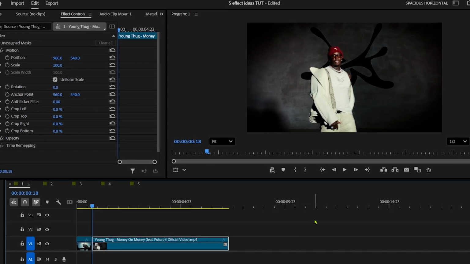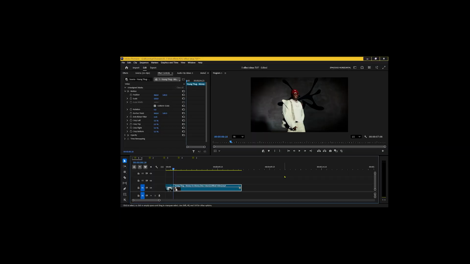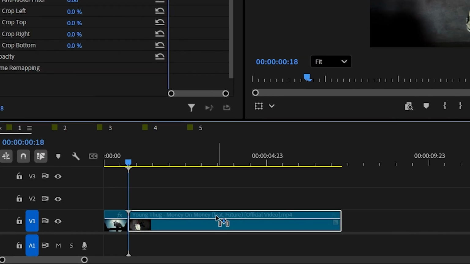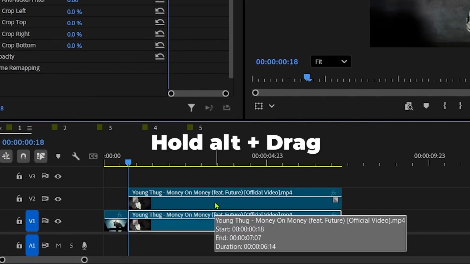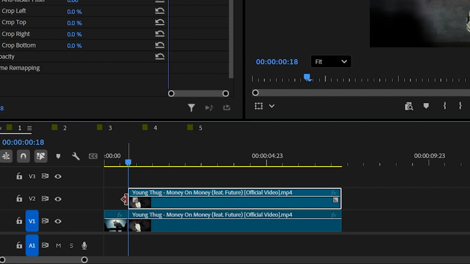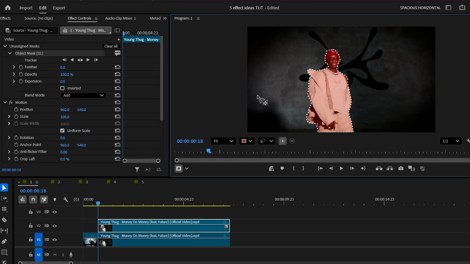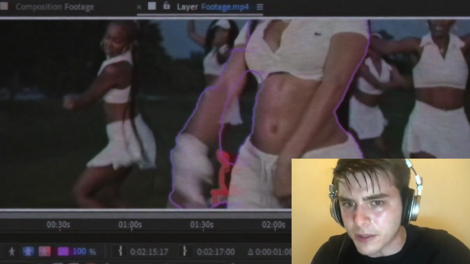First, you're gonna wanna learn how to use the Object Mask tool. So make sure you're using the 2026 version of Premiere. Now, duplicate your video with an Alt and drag. You want 2 of these. Now grab your Object Mask tool. Now look at this. Boom, so perfect.